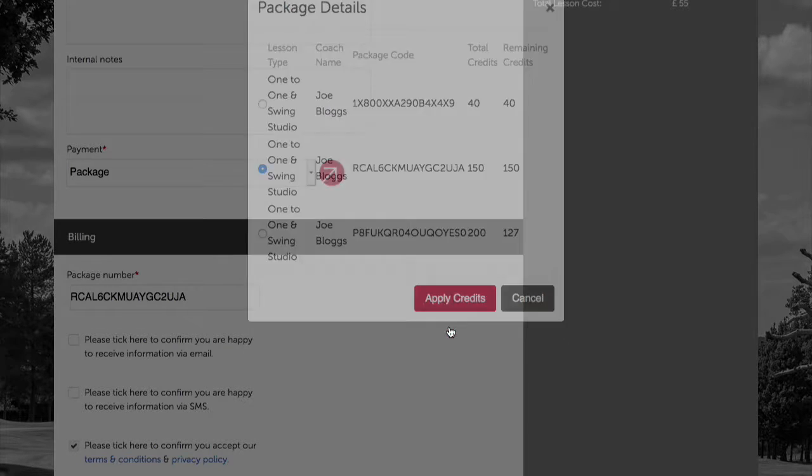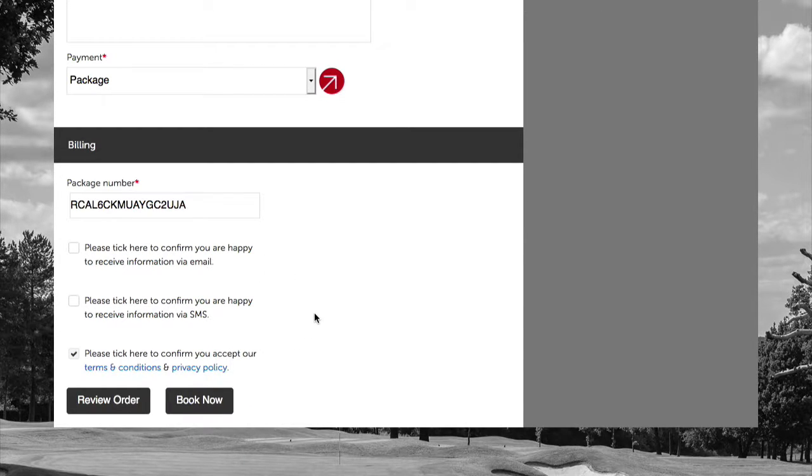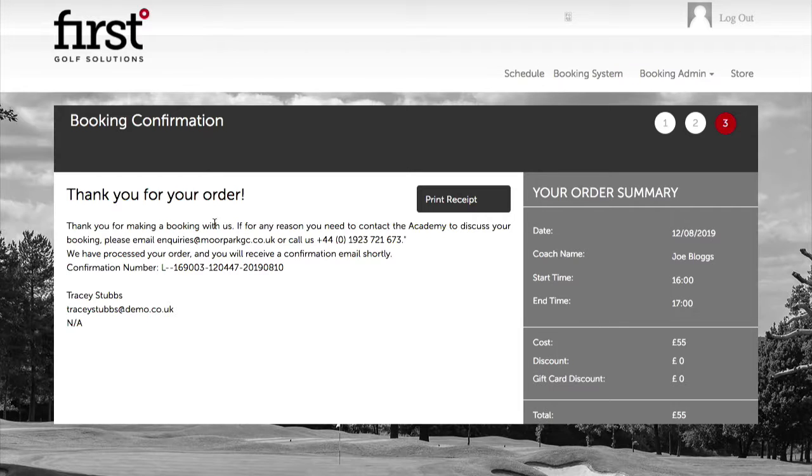We're now going to click Apply, and we can see how a package number has been inserted into the box. We can now go ahead and complete the order by clicking Book Now. We can now see that the order has been completed. This customer had 150 credits in their account, and we applied 60 credits to complete the booking, which means the customer would now have 90 credits remaining.